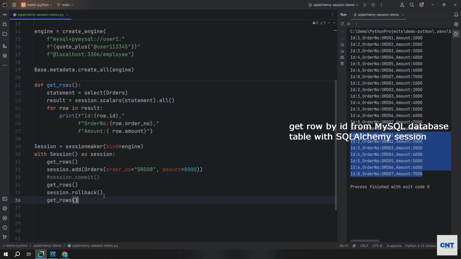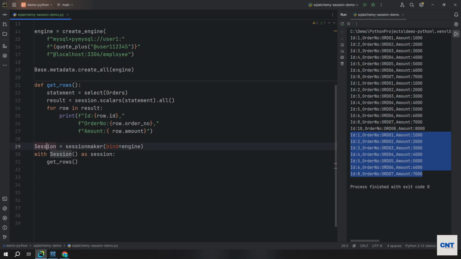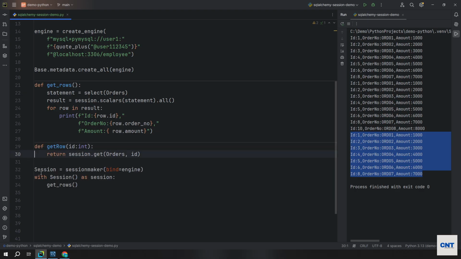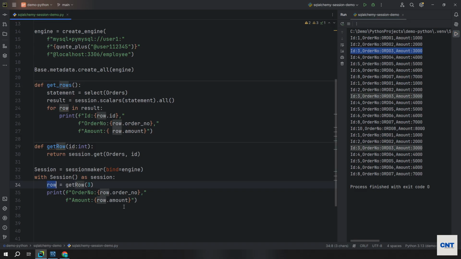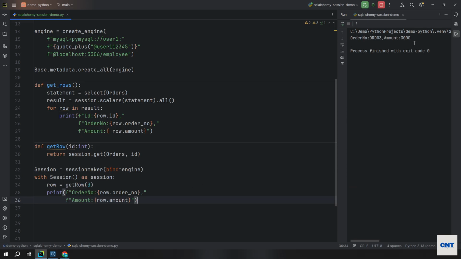Now let me show you how to get a particular record from the table using session. I have a code snippet to get a particular record. Here I'm using the get method which will give me the specific order based on this ID. I'm going to get row number 3, this record, and then I'm going to display this on the console. Okay? In the program, you will get only a specific record.